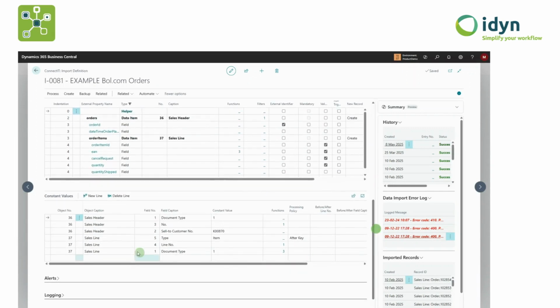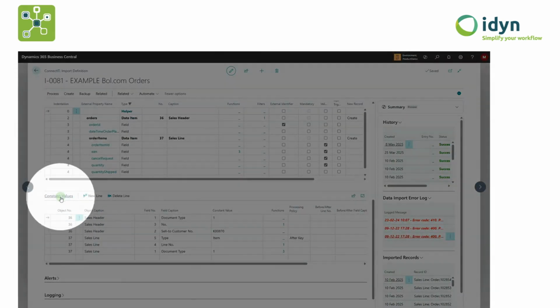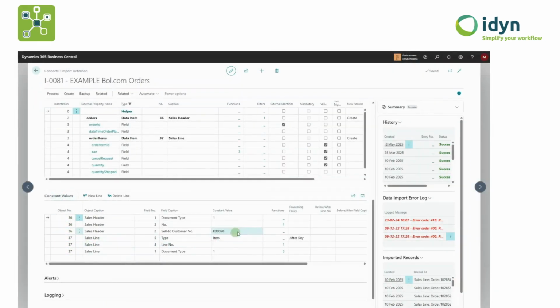To insert data in a table in BC, the key fields need to be set. If these fields are not available in the import file, you can use constant values. For example, to set the sales order number.